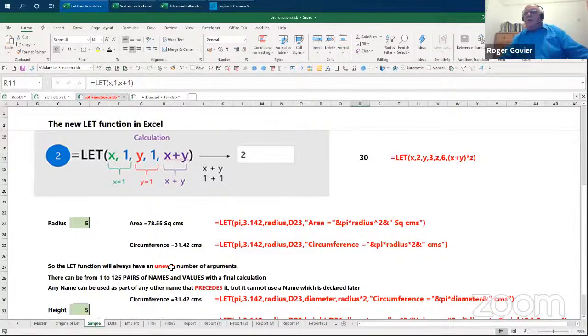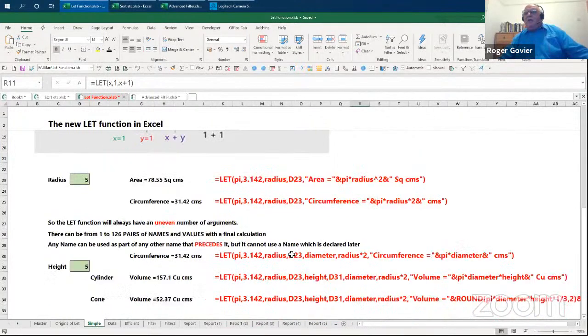So the LET function will always have an uneven number of arguments. You can have up to 126 pairs of names and values with a final calculation. Any name can be used as part of any other name that follows it, but it cannot use a name which is declared later. I've given some more examples here of calculating the circumference and volumes of a cylinder and volumes of a cone.